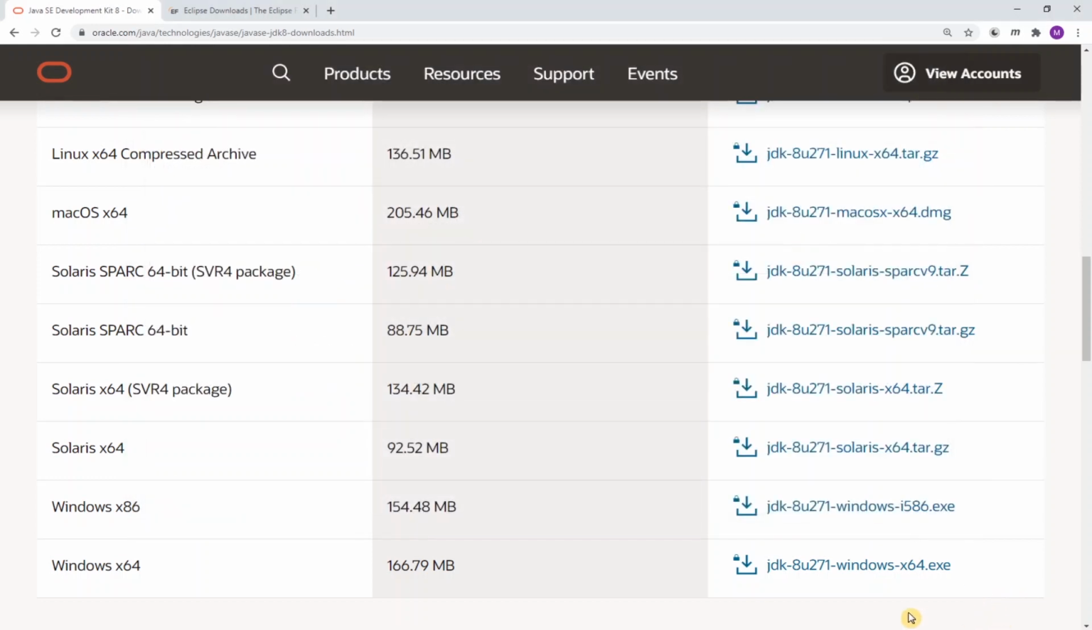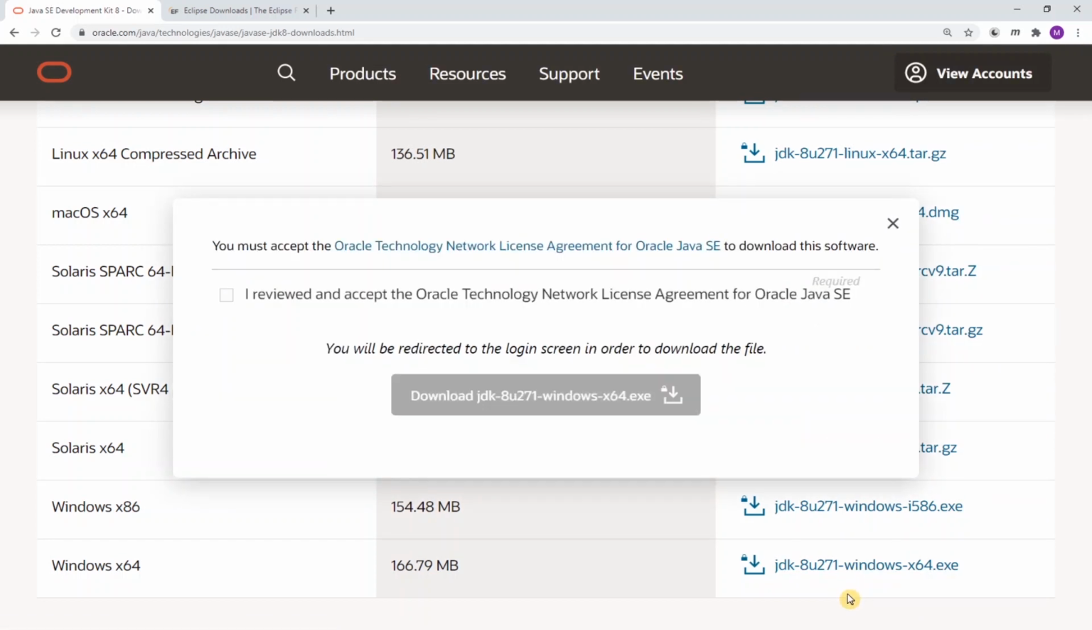Once you locate the installer based on your operating system, click it, and by doing so you will be prompted to accept the license agreement. You need to select this checkbox, and only then you will be able to click this button that will actually initiate the download process. As a side note, you have to have an Oracle account to download the executable. If you do not have one, just sign up for a free account.